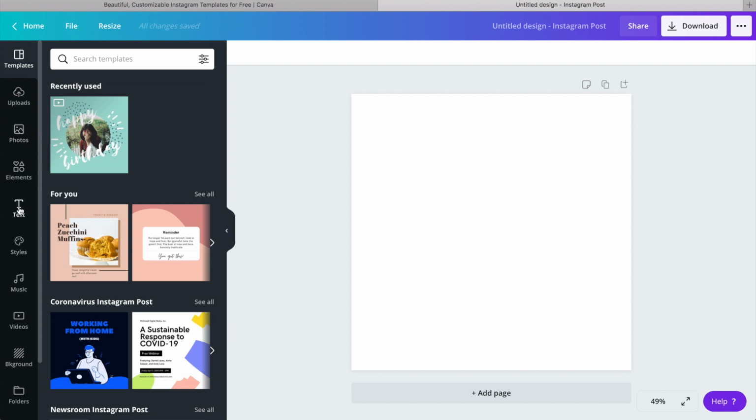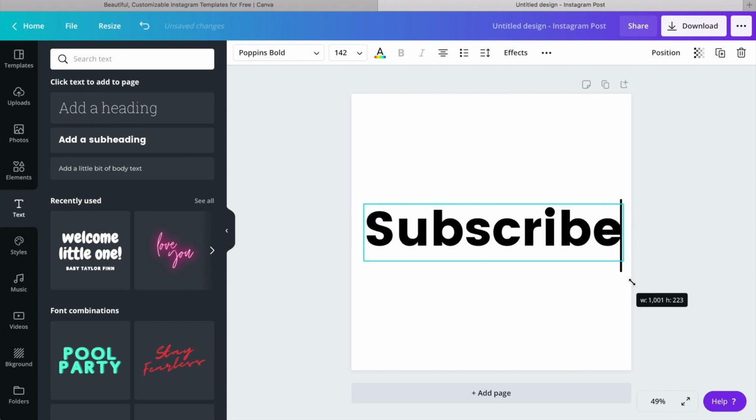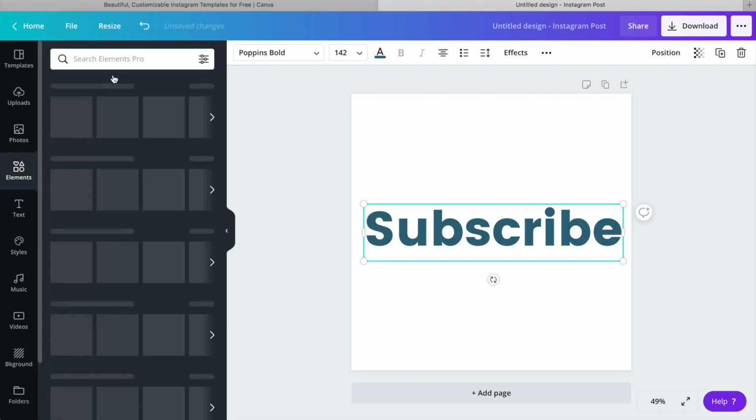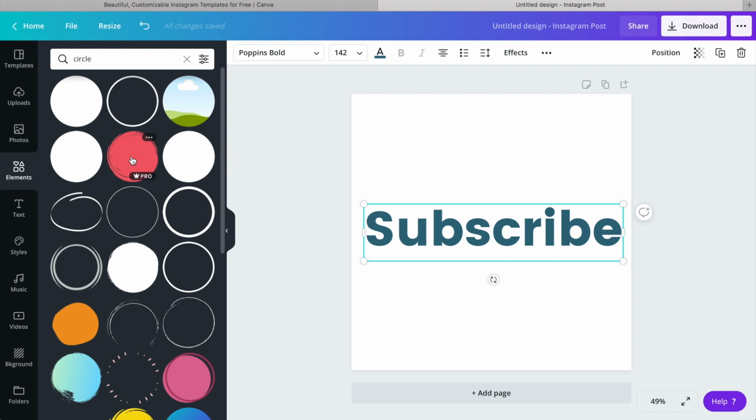So now that we're here, we can do a lot of things. You can select text, click maybe add a subheading, and we'll write the word subscribe, and we'll make that a little bigger, kind of like that. And then maybe we want to make it a different color. And then if we want to add something behind it to make it a little more interesting, we can.